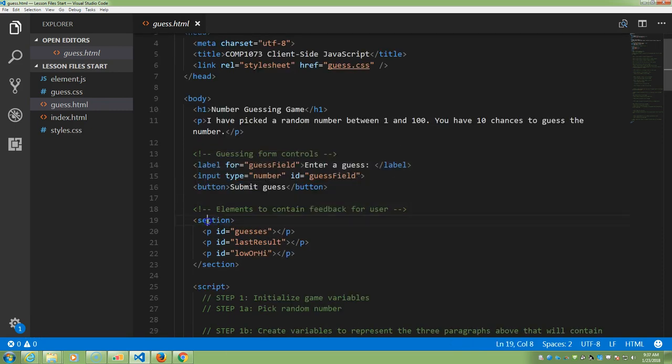And then here we have a section element with three paragraphs, which I'm going to use to contain feedback for the user. So this paragraph here will list each of the guesses that the user has made. That's helpful if you're doing a guessing game and you get 5 tries. You want to see a record of what you've already picked, so you can say, oh, that was too high, oh, that was too low, and narrow it down. So we'll output what numbers the person guessed in here. This here will be the last result. So was their guess high, or was it right or was it wrong?